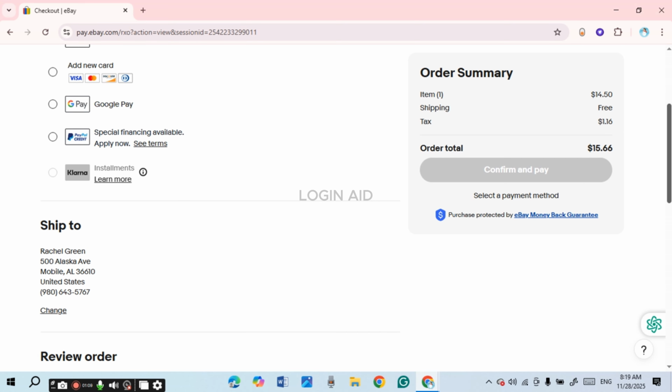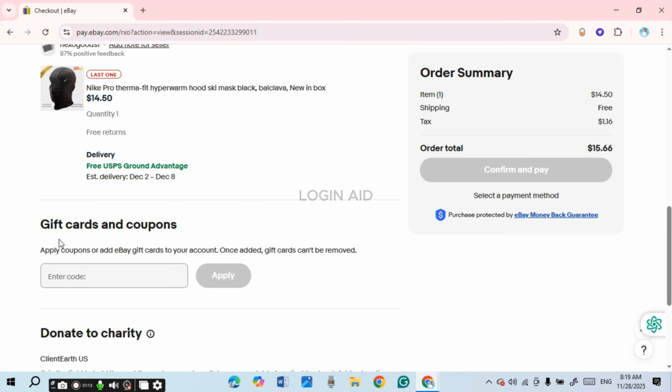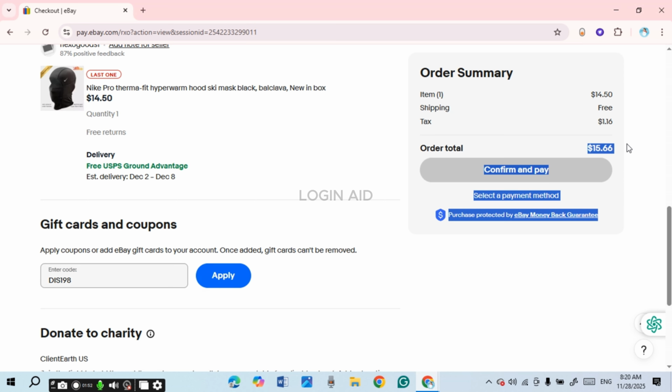But if you would like to use the discount code, what you have to do is scroll down. Now over here, you'll be able to find this option for gift cards and coupons. What you have to do is simply enter your discount code over here. Click on the field of enter code. Now enter your discount code over here. After you do that, click on the apply option that you can see on the screen. Now you'll get the promised discount and your order total will decrease.